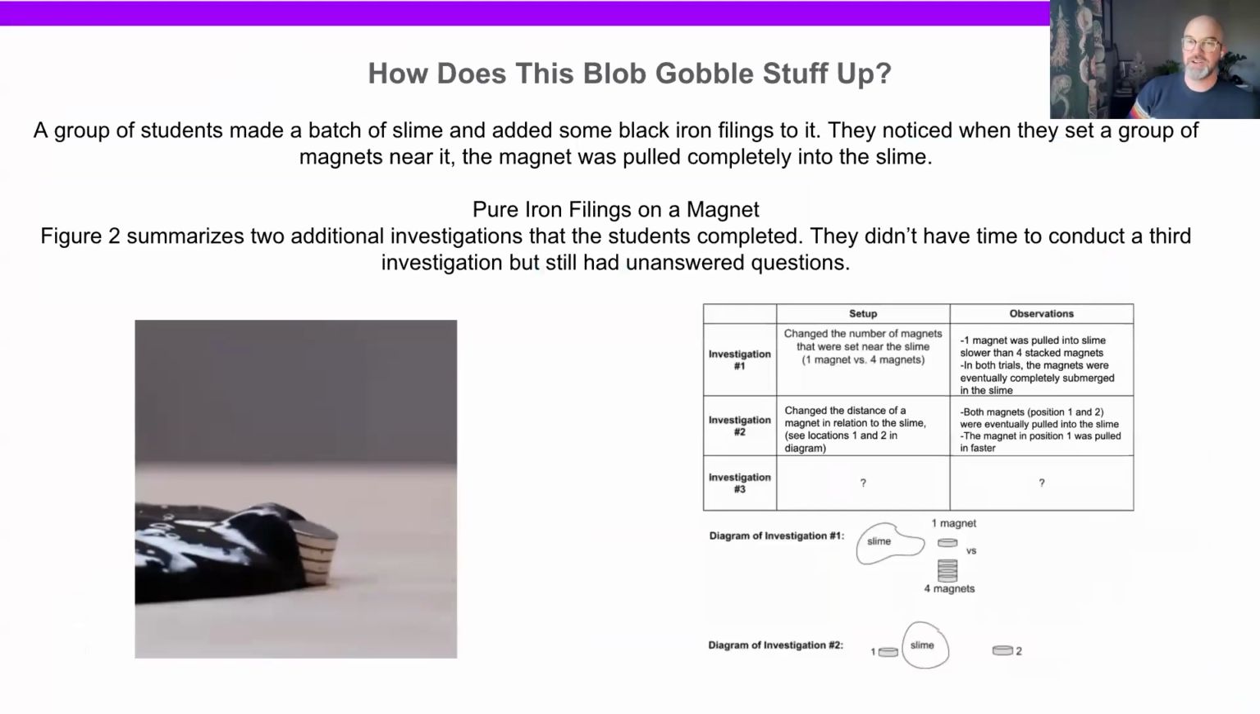The phenomenon we were looking at earlier was, how does this blob gobble stuff up? This is a very discrete phenomenon, and it's about magnetic forces. We have this magnetic goop swallowing up a magnet, and we want students to investigate the forces and ask questions about these things, to determine whether they understand the premises. Are there testable questions? In this case, we do have investigations that students run through. There are three investigations.